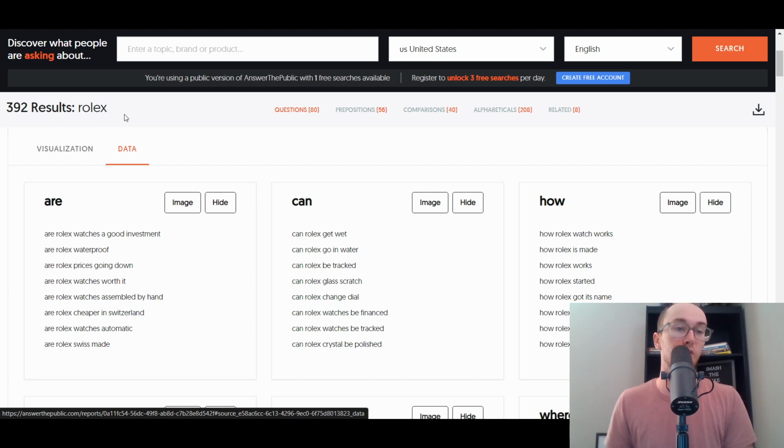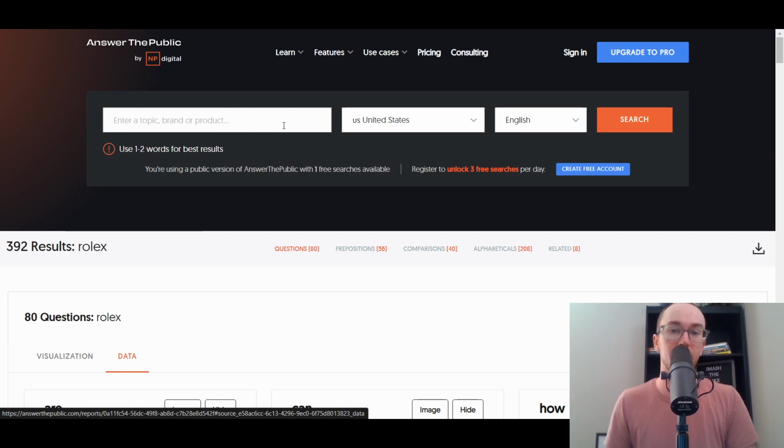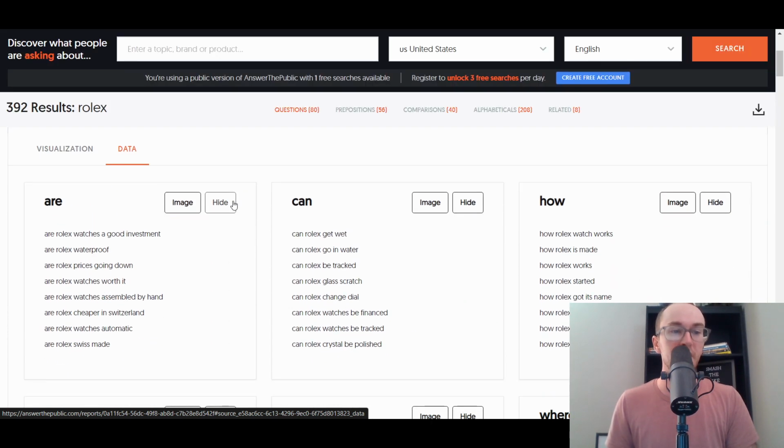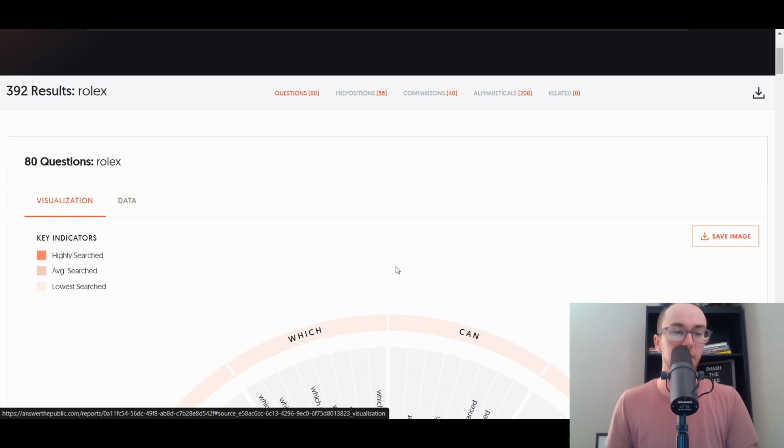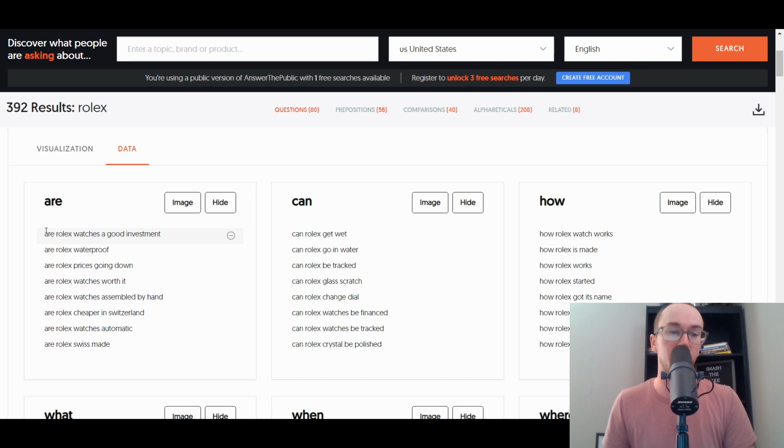So typing in Rolex, as you can see here, you type that in the topic, brand or product in here. And then it will give you a visualization if you want to see it like this, like searching and answering people's questions. So ultimately, answering people's questions is a great way to start out your blog and find those blog topics to actually write about. So what you can do here is, are Rolexes or Rolex watches a good investment? Maybe we do that one.